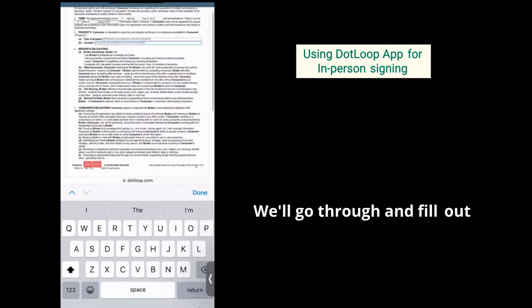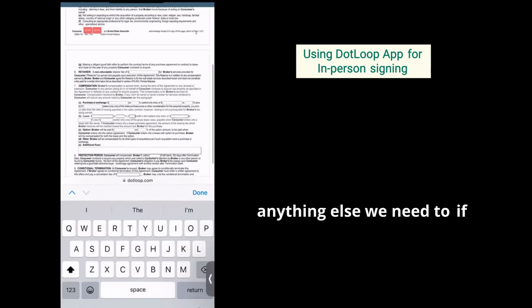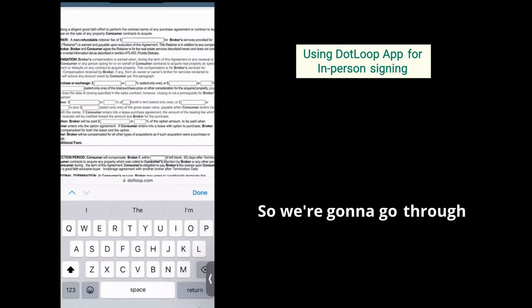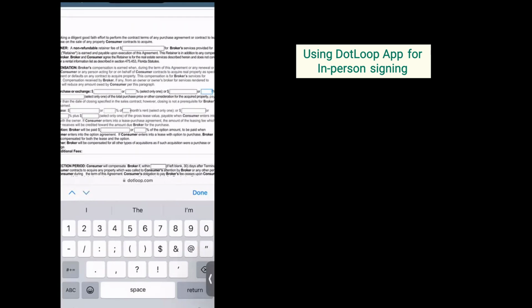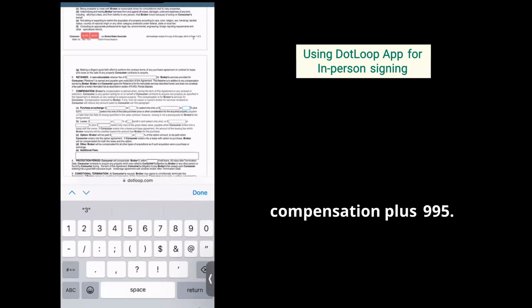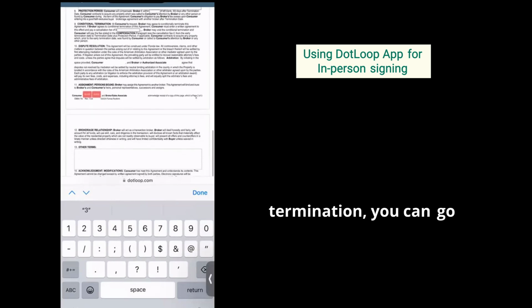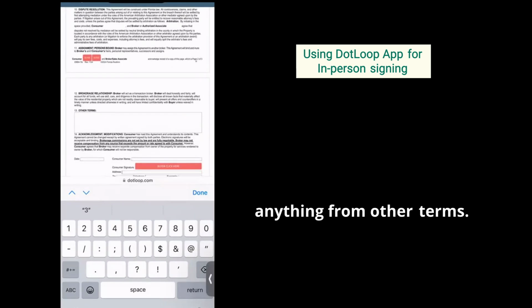We'll fill out anything else we need to. If you're adding a retainer fee, now you get to section 7 for compensation. So we're going to make sure we're filling that in. We've negotiated 3% for compensation plus $9.95. And then anything else, if you have a protection period, a conditional termination, you can fill that out, or anything from other terms.